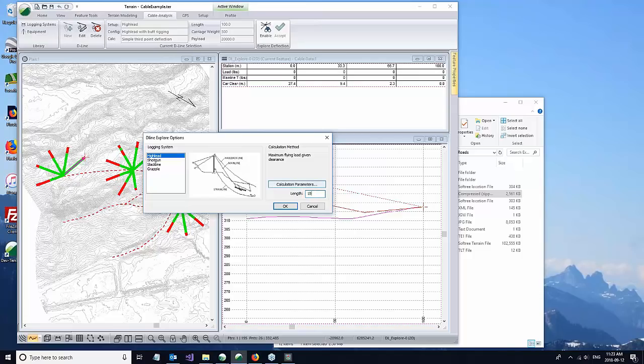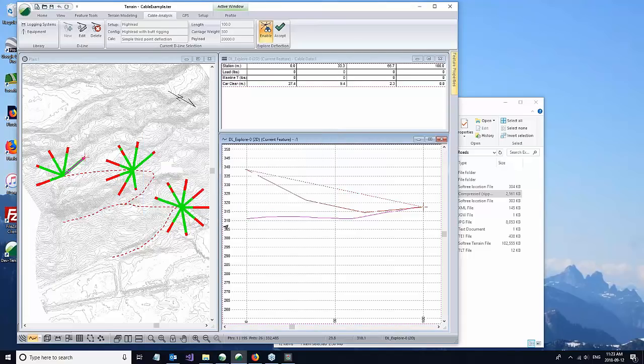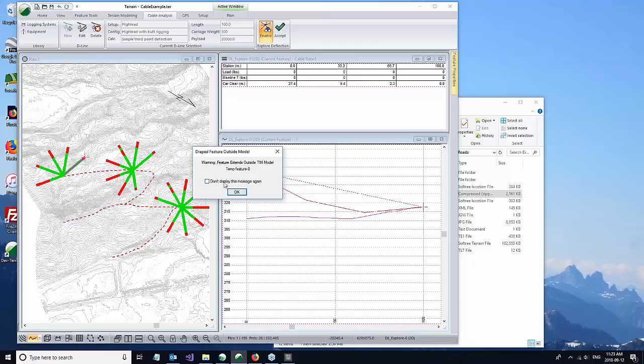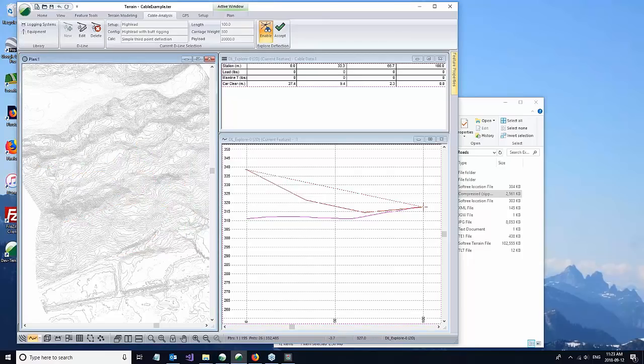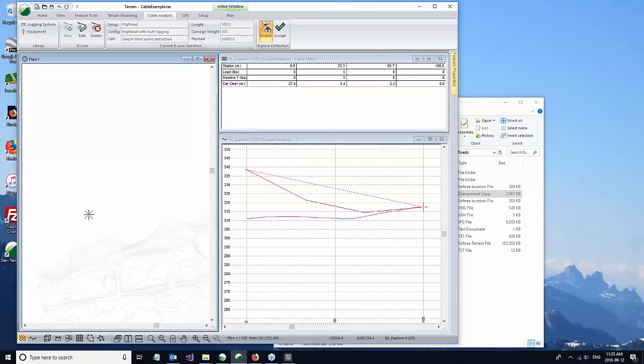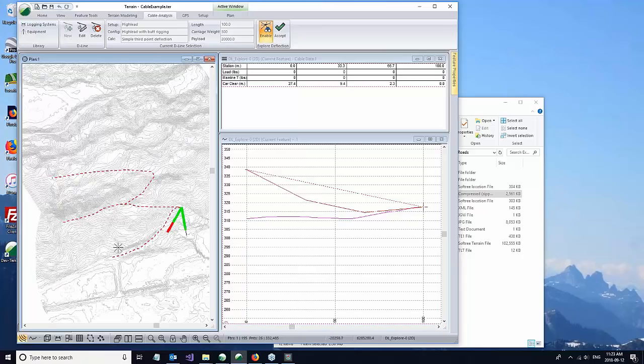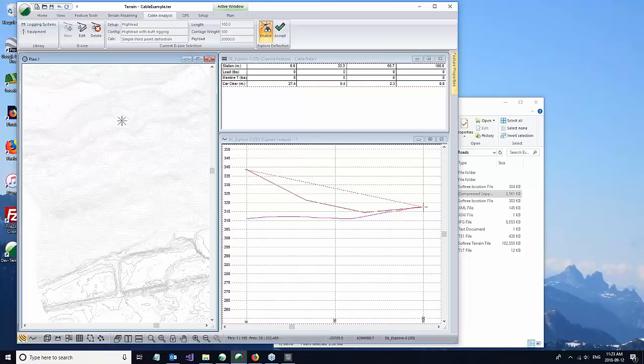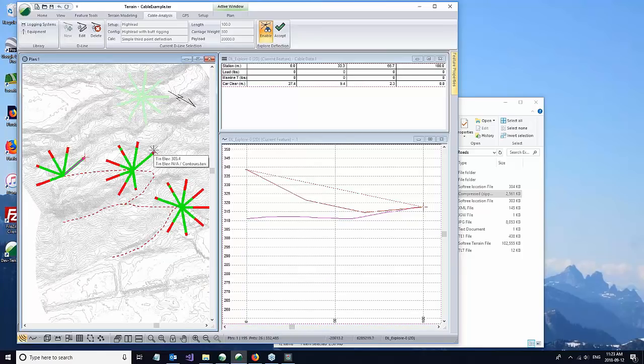If I give it a length of my D-Line, 100, it puts me into D-Line Explore mode, and then I can just click anywhere here. It gives me a warning. And it's showing me that at that point I've got, here's my green area where I've got clearance, and I can move along just basically anywhere looking at what my deflection would be like. That was a fairly short length.